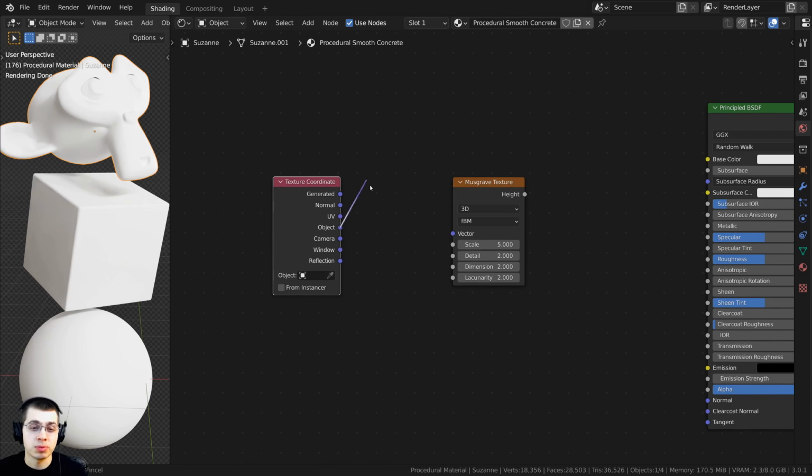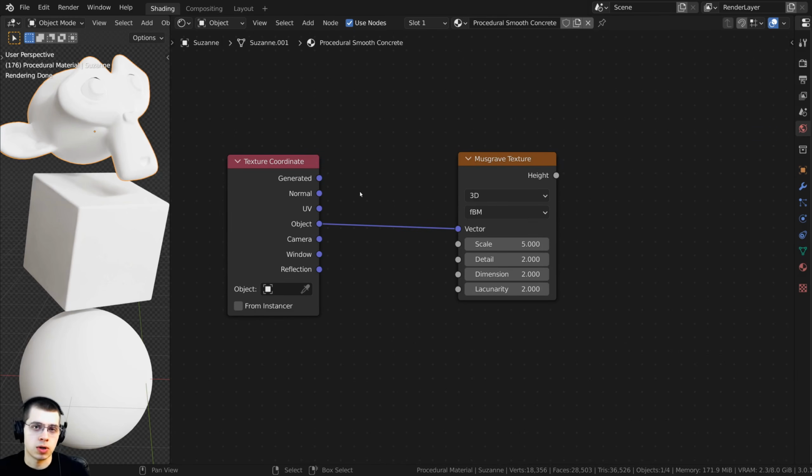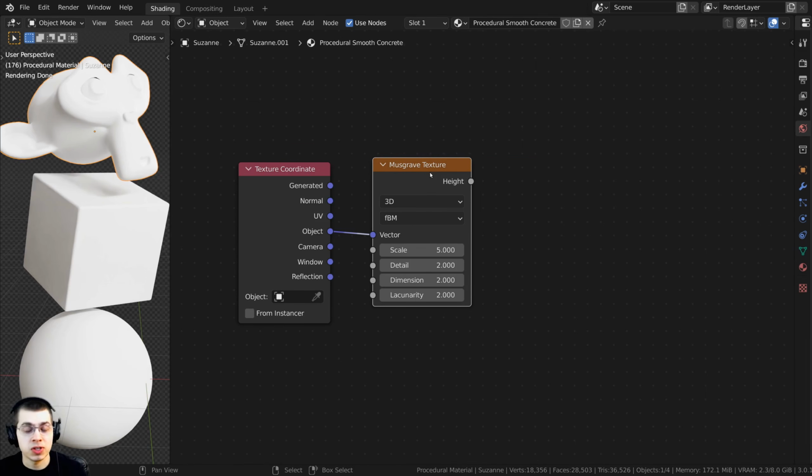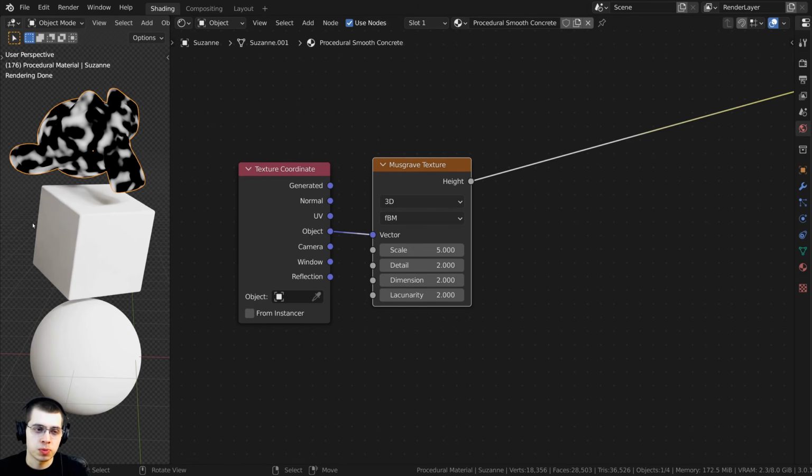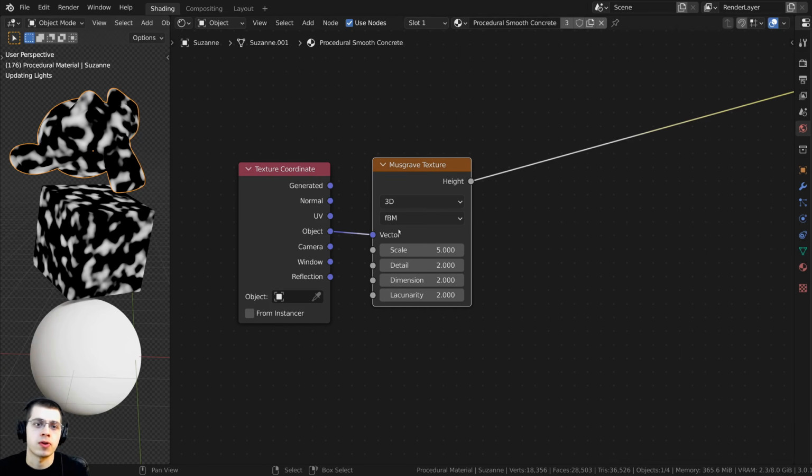And then I want to use the object coordinates. So I'm going to plug the object up to the vector, and the object coordinates are going to place the texture on the objects more evenly. And then using the other feature from the Node Wrangler, I'm going to hold down the Control and Shift key and click on different nodes, and that is going to preview the node. And then I didn't add this procedural material to these other objects right here. So I'm going to click right here and I'm going to drag and drop this material onto these other objects.